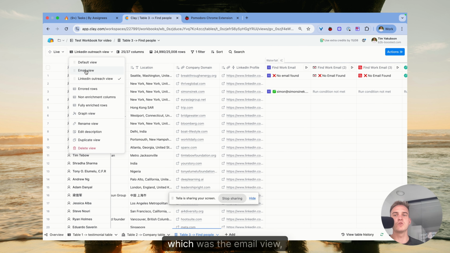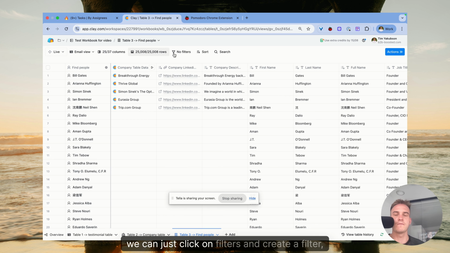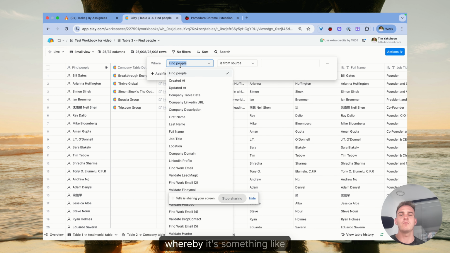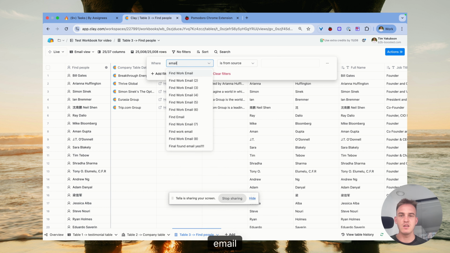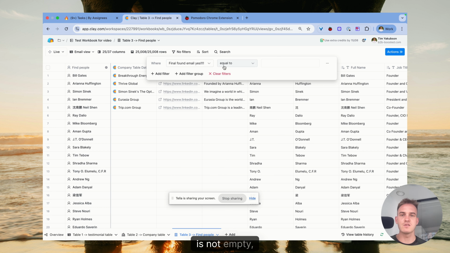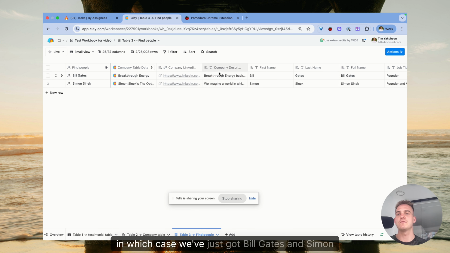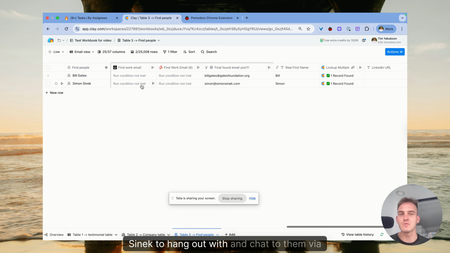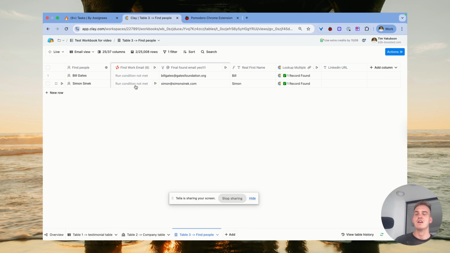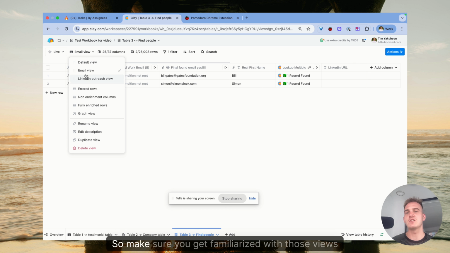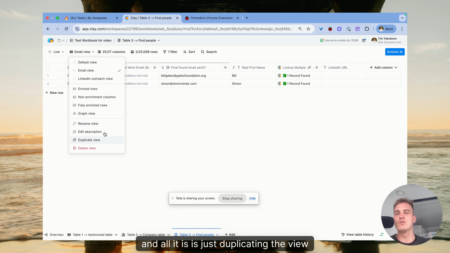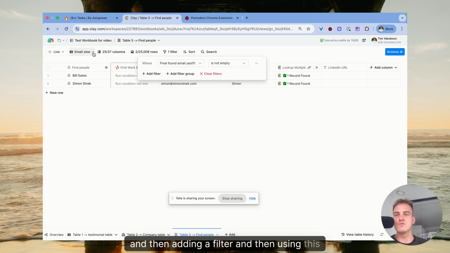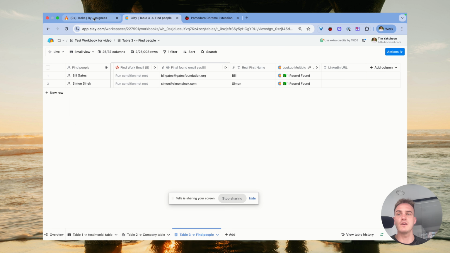And then for the other view, which was the email view, we can just click on filters and create a filter whereby it's something like email is not empty. In which case we've just got Bill Gates and Simon Sinek to hang out with and chat to them via emails. So those views are important. So make sure you get familiarized with those views. And all it is, is just duplicating the view and then adding a filter and then using this toggle to switch from one view to another.